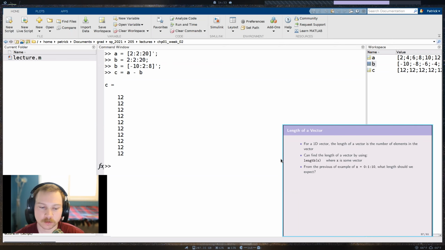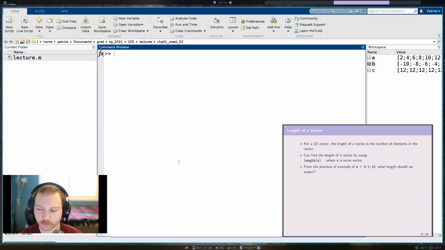So we'll go over the length of a vector and the number of elements in a vector now. So we went over this last time, but again, I'm going to go over it in a little more detail today, just so we're clear on the differences between them.